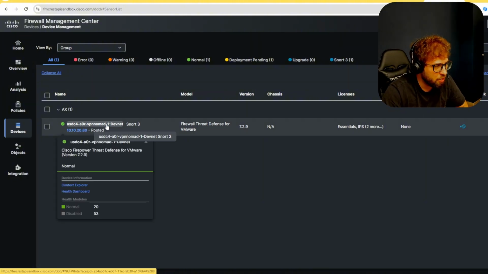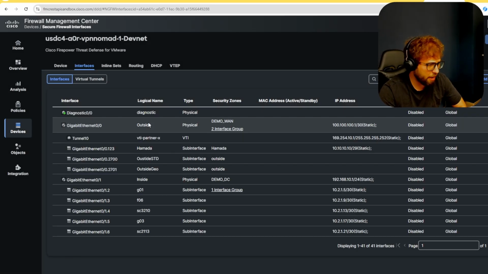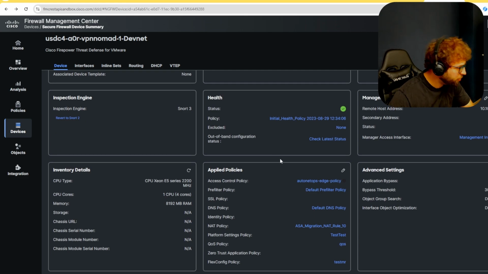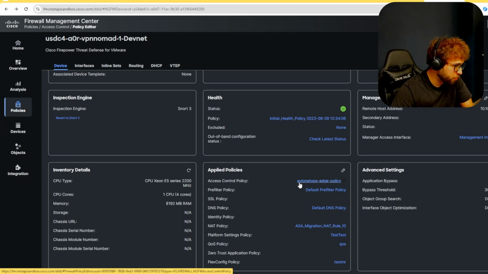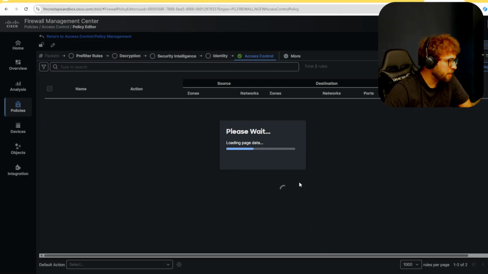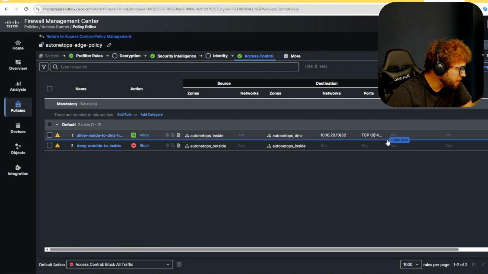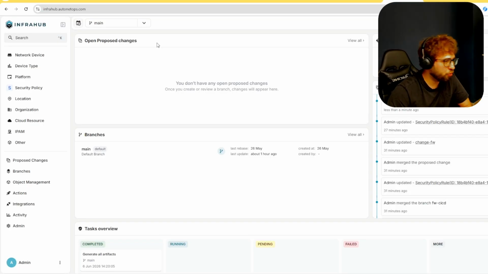We have here today on the Firewall Management Center one device that we're managing, and it has our device with the policy that was already created here, the alternate ops edge policy. And we are managing this. We can see the two policies, the two rules that are inside here for this device, for port 443. And we are managing this with our source of truth.